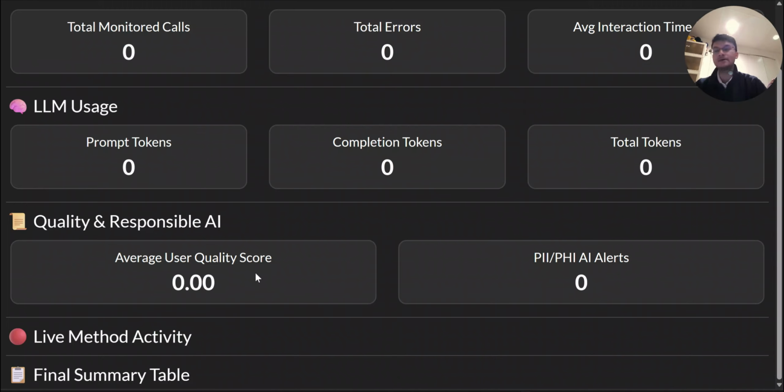This basically, after every interaction, the user is going to rate the system's response on a scale of 1 to 5, and over time of the interaction, it will average that score and then raise any alerts if any sensitive information is leaked, and then a graph of the live method activity, and then a final summary table. Okay, so let's begin.